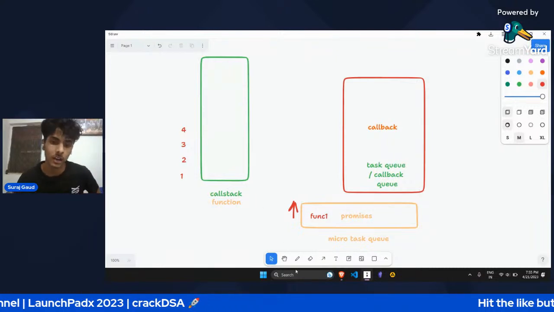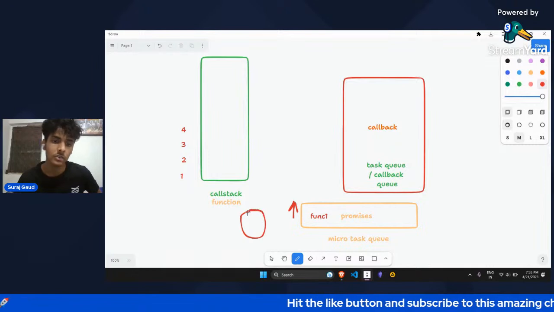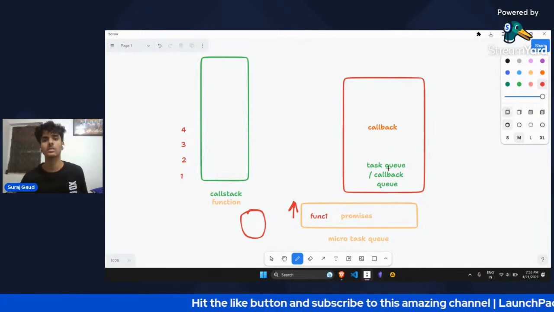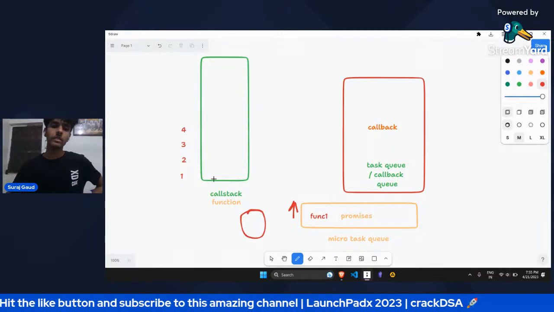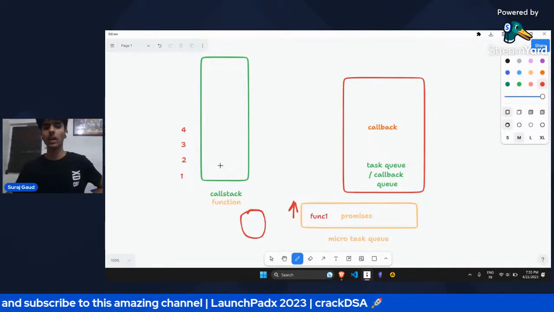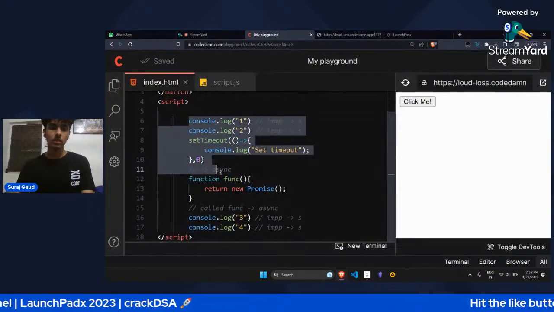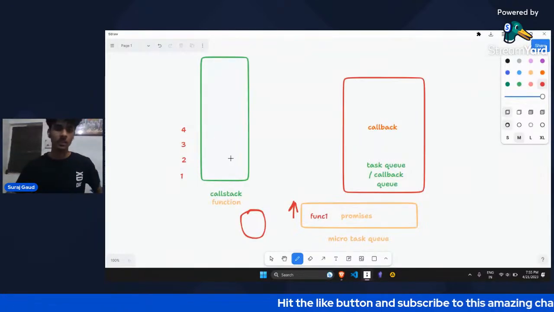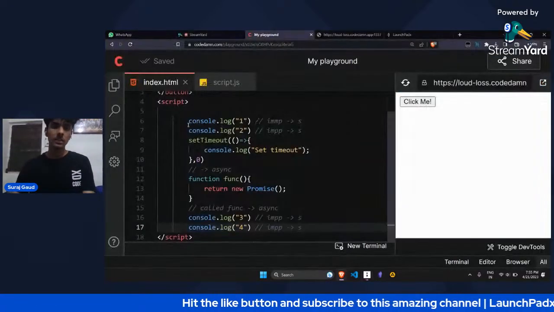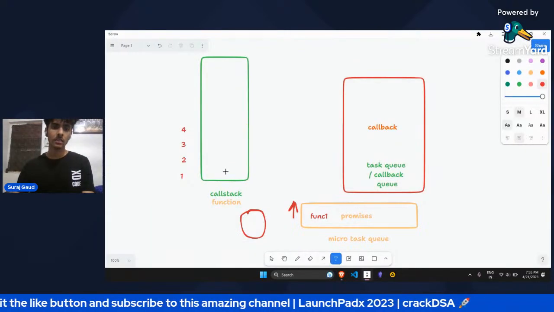Now, as I told you before, the event loop is only going to look at these queues when the call stack is empty. We do have the call stack empty right now. All of this synchronous code has been executed, right? Now the call stack is empty.